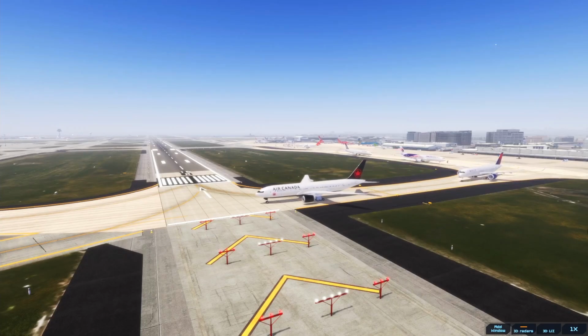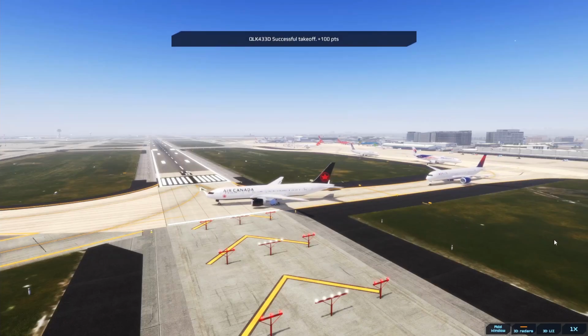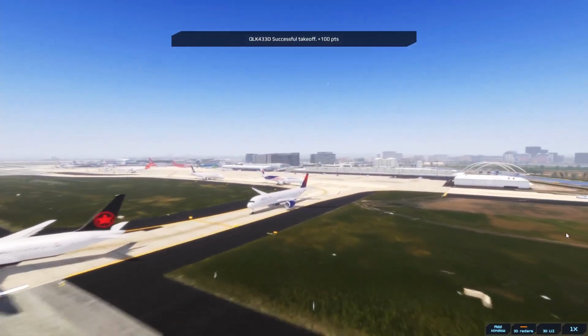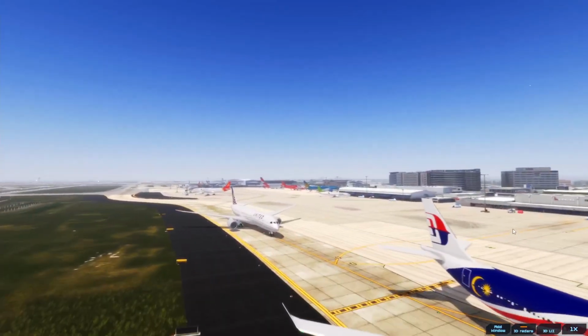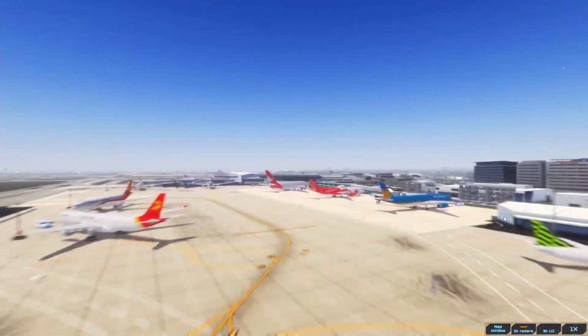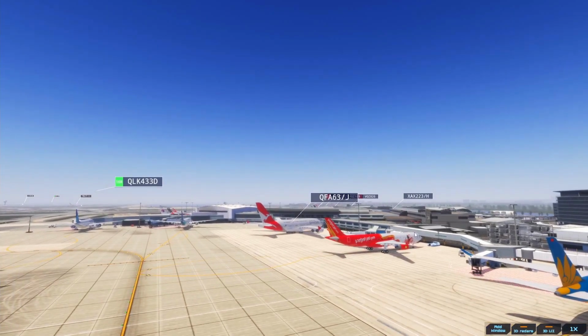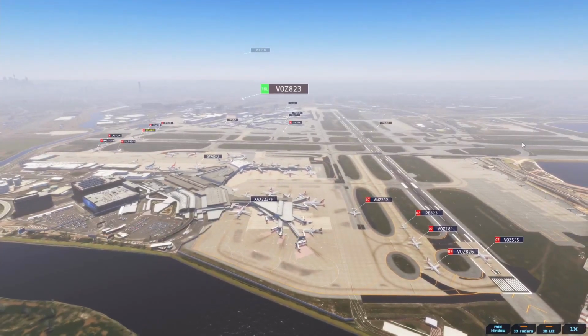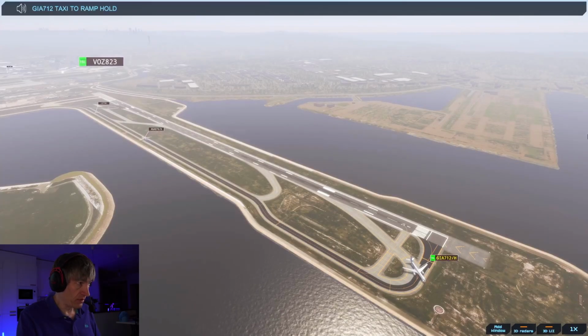We have these Air Canada, we have Delta, we have Air Malaysia, we have United, all heavies lined up here. This is beautiful. I'm going to taxiway this Malaysian United. And we have here a plane waiting. We have an Airbus A380 wanting a pushback. It's beautiful. Indonesia 712 heavy, taxi to ramp, hold short of Golf.